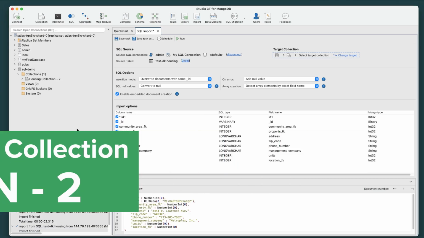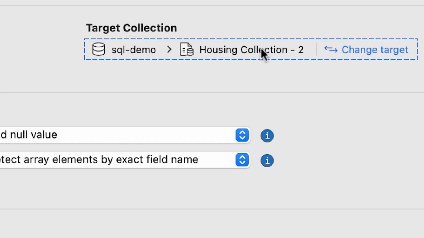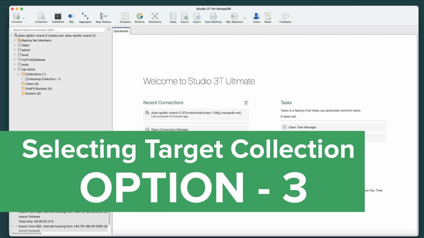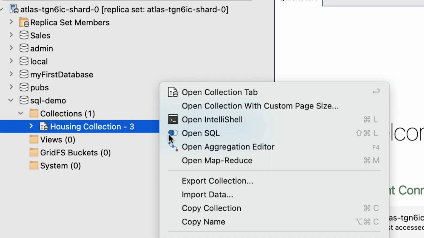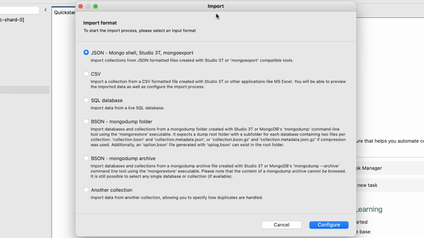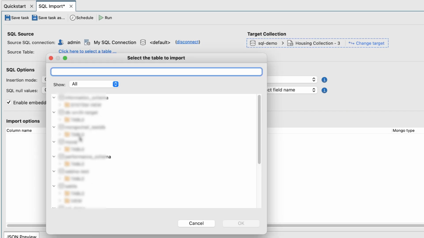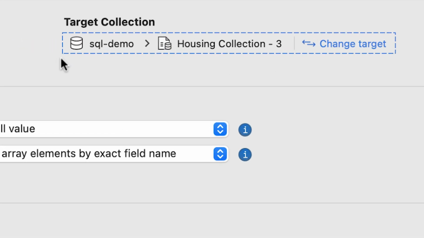Option 2. Simply drag a pre-existing collection over the target collection and drop it. It's now been set as your target collection. Option 3. First, choose your target collection or create a new one. Then, right-click it and choose Import Data. This takes you to the original import window for you to begin your import. Then proceed with the steps previously shown. But in this case, it already sets your collection as the target.